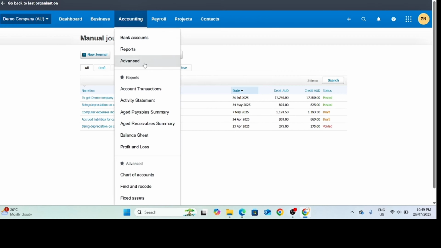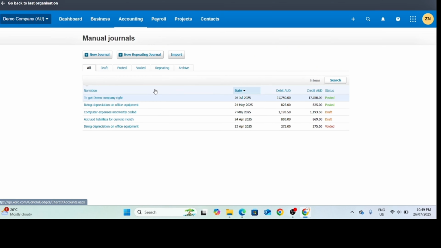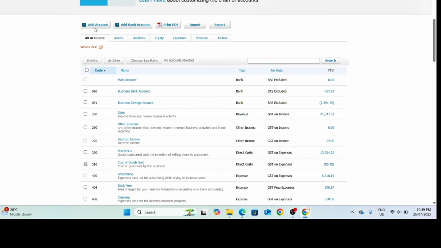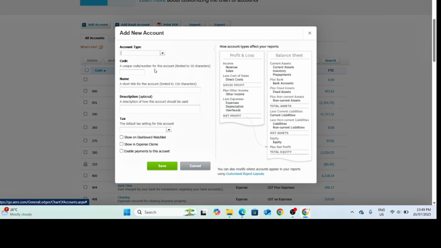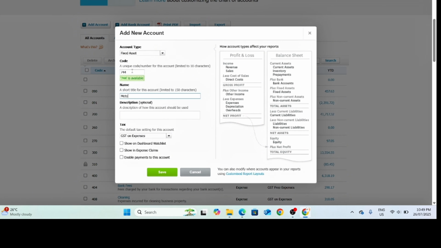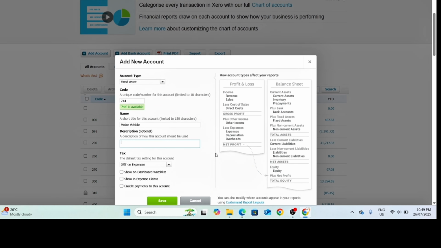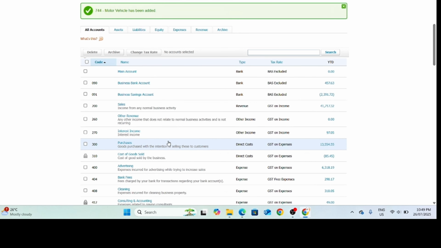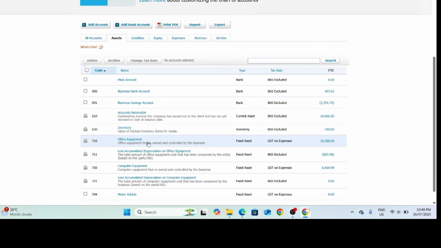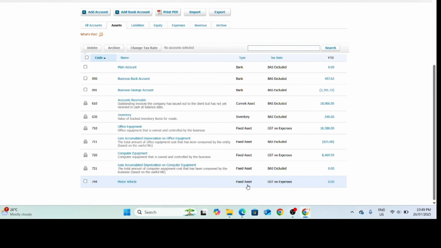So you go here, accounting, chart of accounts, and add account. Type 744. Sorry, that's the account type. Fixed, you say it's a fixed asset. Account code is 744, and you say it's motor vehicle. No need for a description. There should be GST on expenses for motor vehicles when you buy, and then save it. That's 744 under assets. Yeah, there you go, 744 fixed assets.